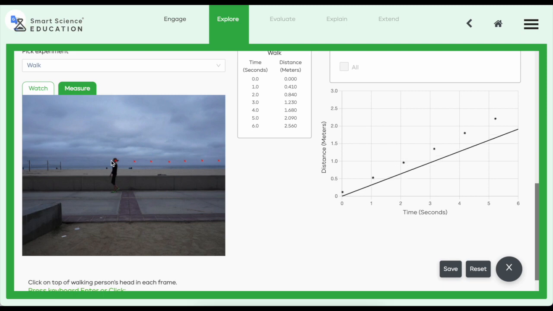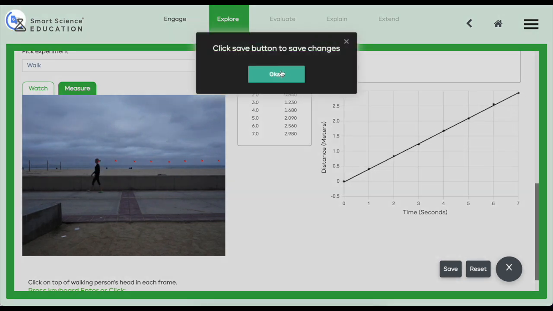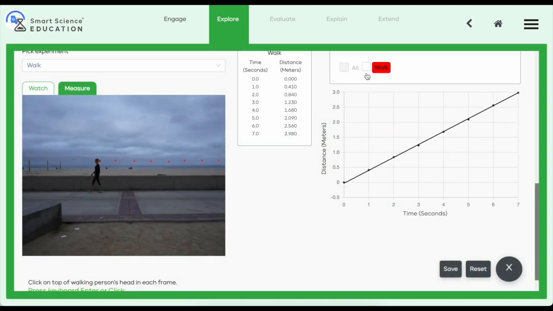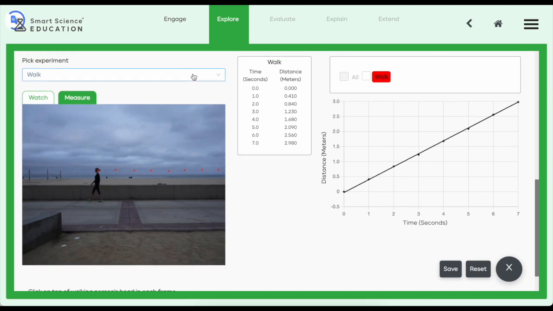So once you're satisfied that you're clicking in the right place, then you're going to click the Save button to save changes, and that will then become part of your list of saved experiments right here above the graph. Let's go ahead and do another one.